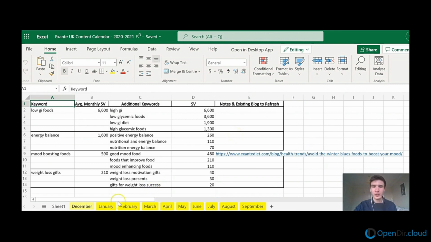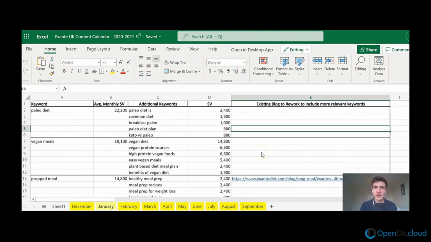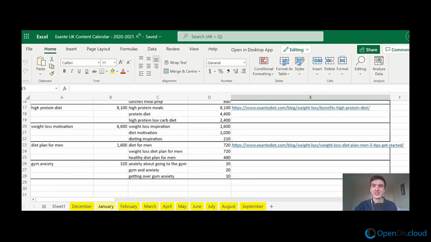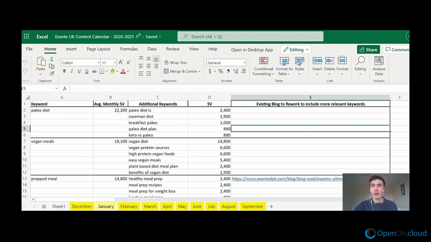So just to give you this in a bit more detail, let's look at January. What we suggested to our content team was they should be writing, if they have time at least, content around quite a few different topic ideas in the month of January. So they could write about paleo diets, and here are a bunch of keywords to thread into the content along with their search volumes, vegan meals, vegan diets, etc. Prep meals, you get the idea, a bunch of article suggestions here.